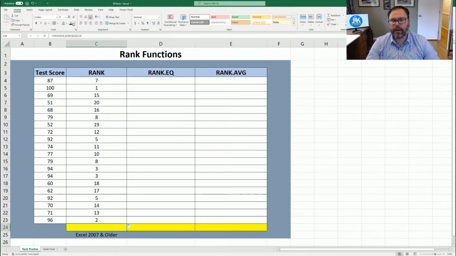So if we come down here, you can see that equation: equals RANK, the number we want to find the rank of, the reference, and finally a 0 or a 1. A 0 is for descending, a 1 is for ascending. Let's look at the new ranks.